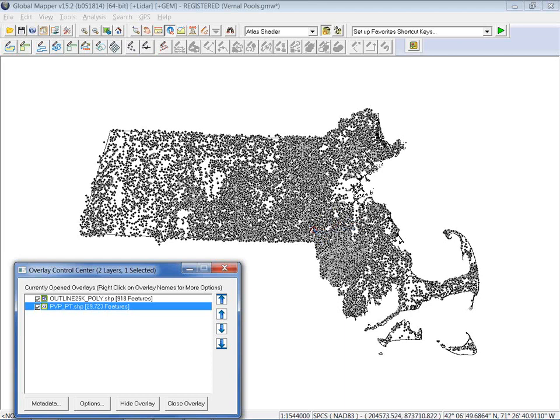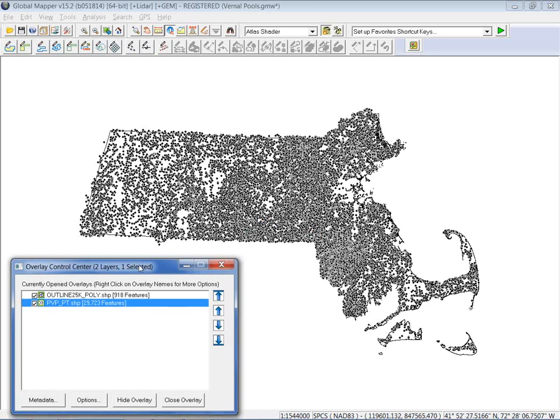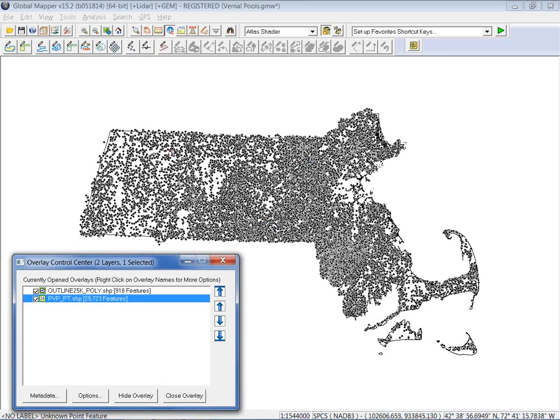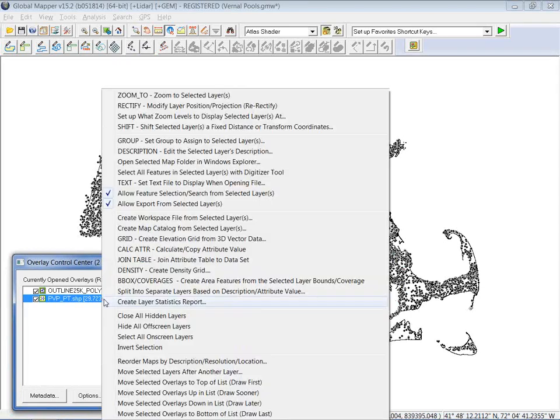What I want to show you using this data is the ability to create a density map. A density map essentially is a heat map that shows concentrations of points. So in this case, I'm just simply going to initiate this process to create a heat map indicating where the most important areas in Massachusetts are for vernal pools. I'm right-clicking on the layer that contains the points, and one of the options here is density.